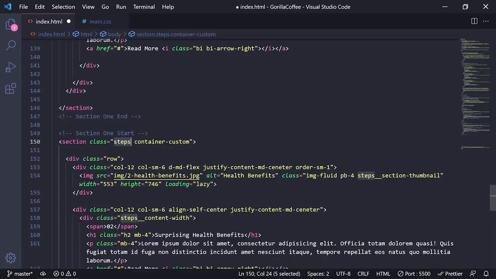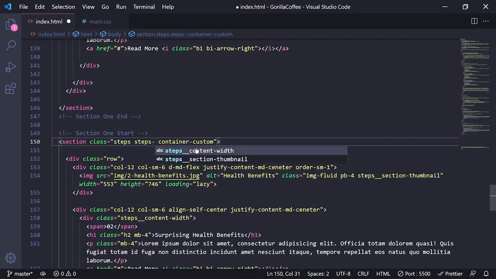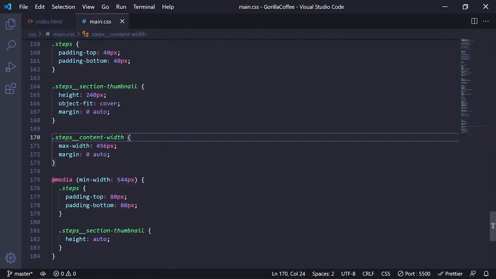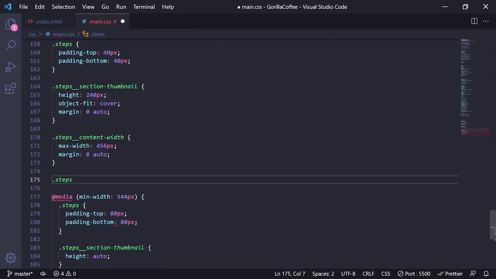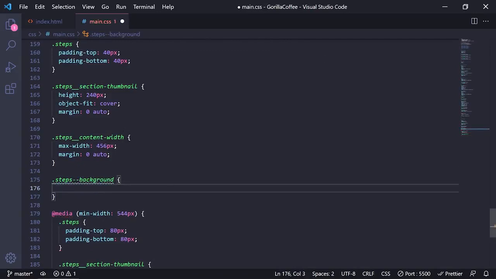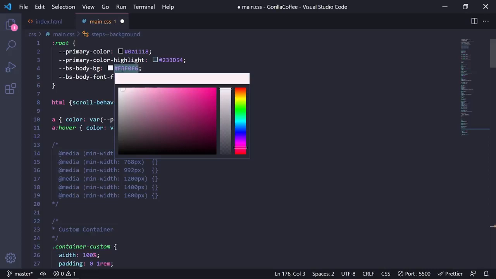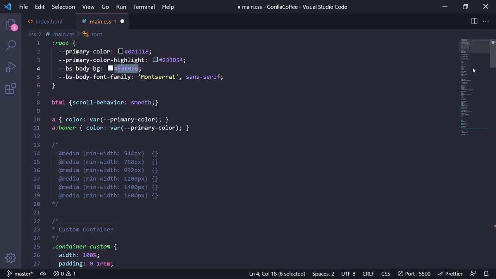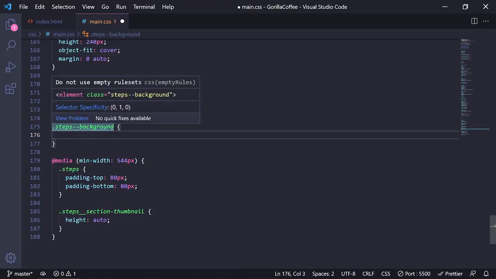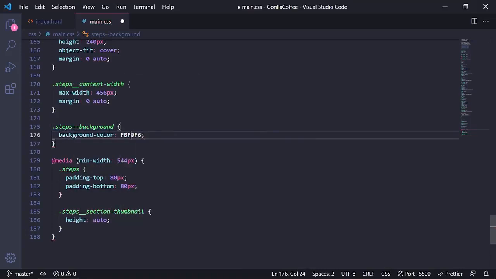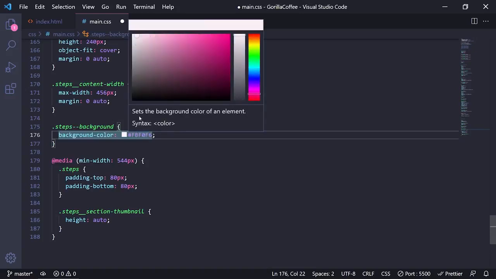So let's say we want to give this a custom background. I'm going to say steps dash maybe, I don't know, background. I think that would do. And then let's go to steps, do it in here, and we can do dash background, and we can give it a background color. I'm not so sure which background color to give it. I'm thinking maybe something like this, but a little bit coffee like. So let's do background color, and then I'm going to change it. So maybe a little bit yellowy like that. I think that would be nice.